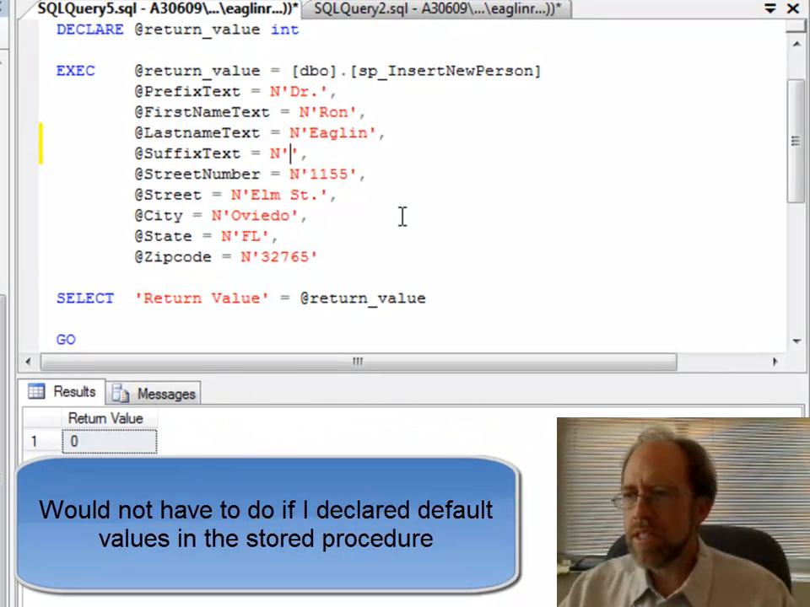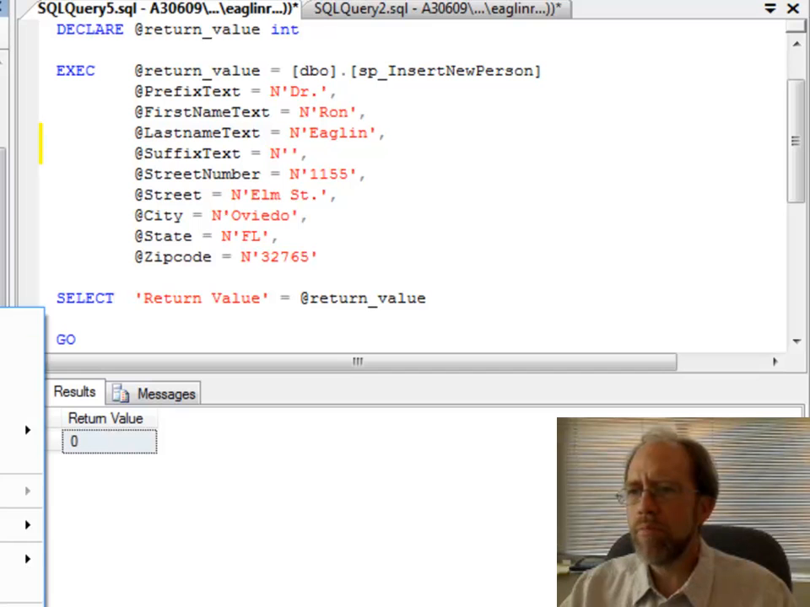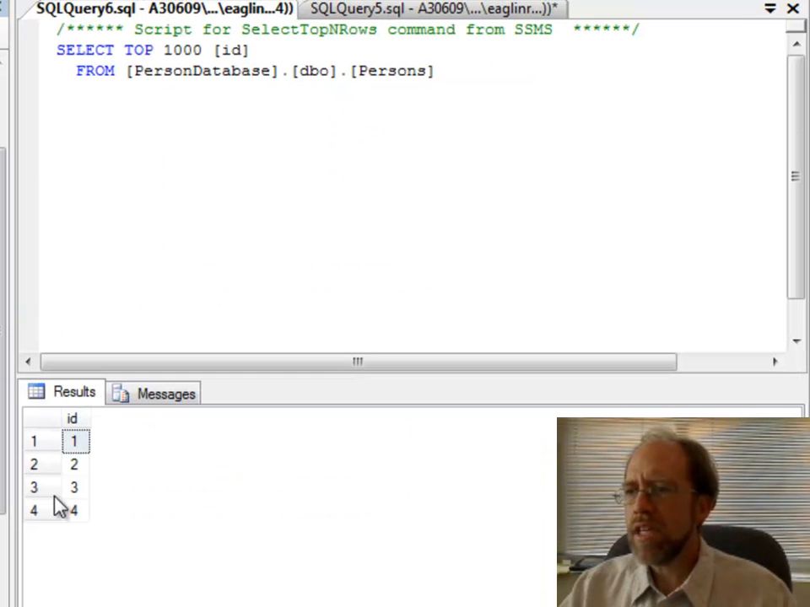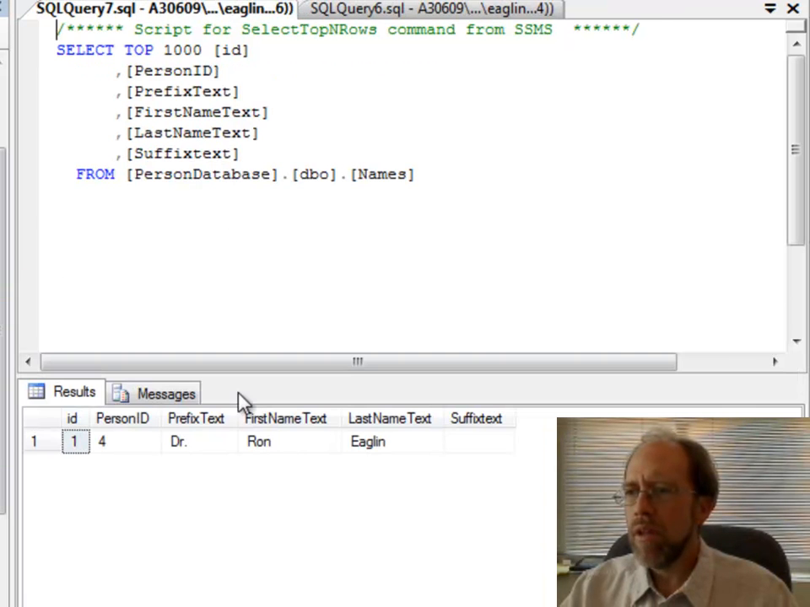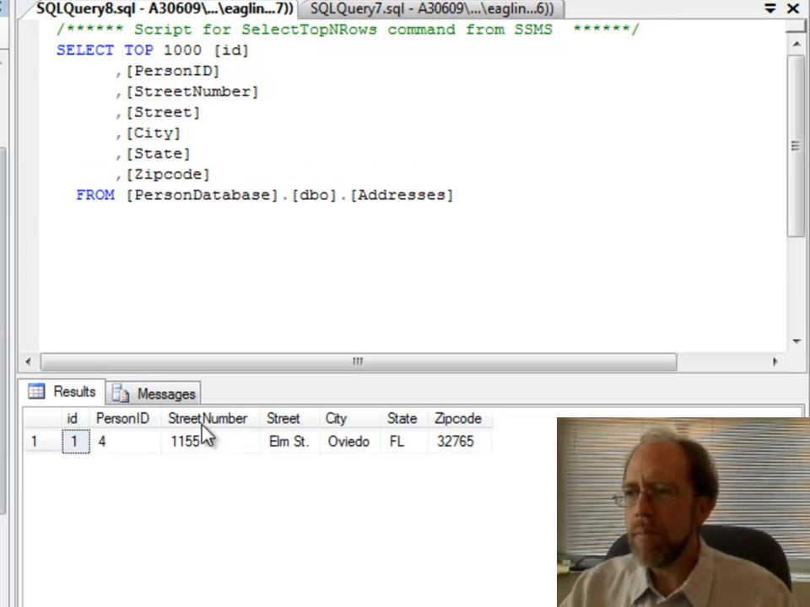Now I can run this, and it actually goes ahead and inserts that. So if I go over here to the persons table, and I select, well, I've actually got a few of them there. That's going to be the fourth entry. If I go to the names table, right here, person ID 4, there I am, with no suffix. And if I go to the addresses table, I'm going to see that address that goes with that.